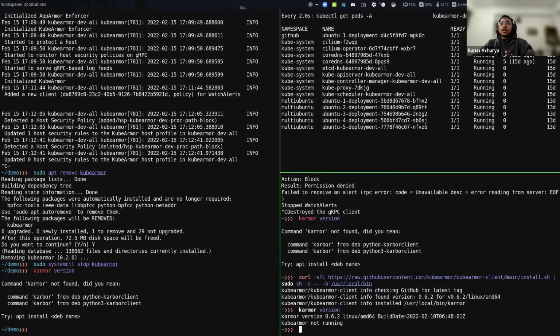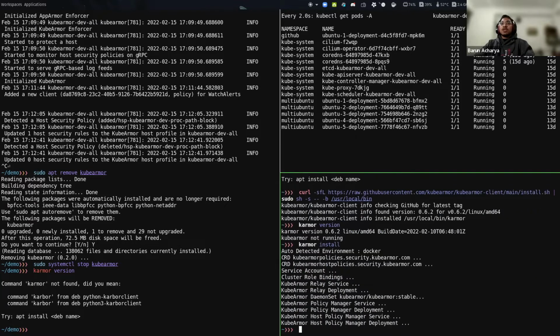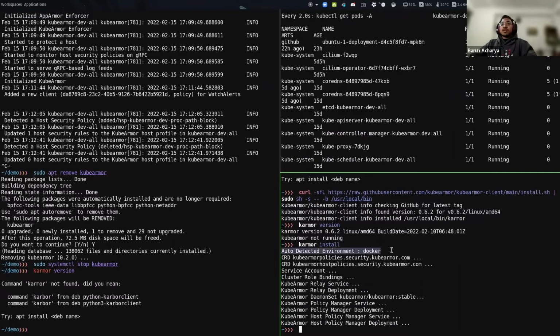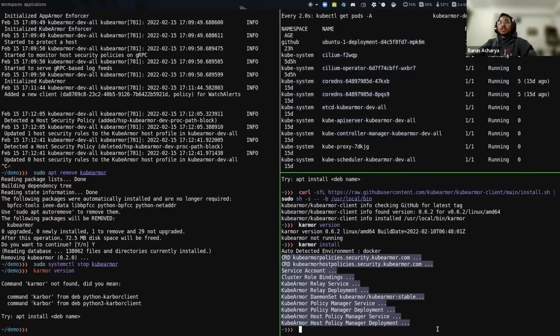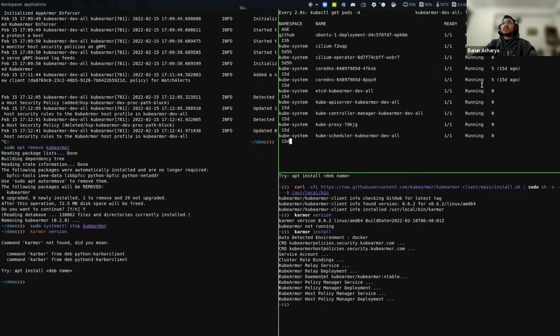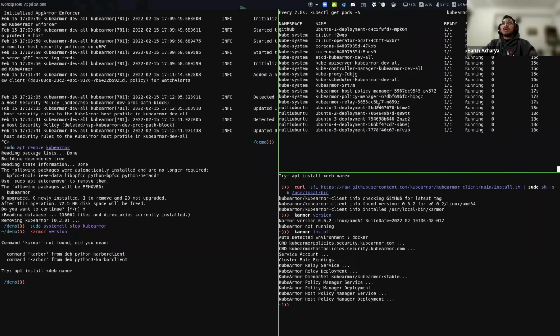So if I now do a KubeArmor version, we can see that we have KubeArmor 0.6.2, but KubeArmor is not running for us. To install KubeArmor, we do a KubeArmor install. This automatically detects whatever environment your Kubernetes cluster is running in and installs all the required set of deployments for you. So now we can see that our KubeArmor is running. We have the policy manager, we have the relay service.